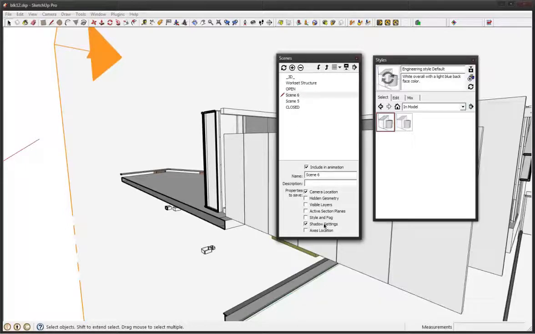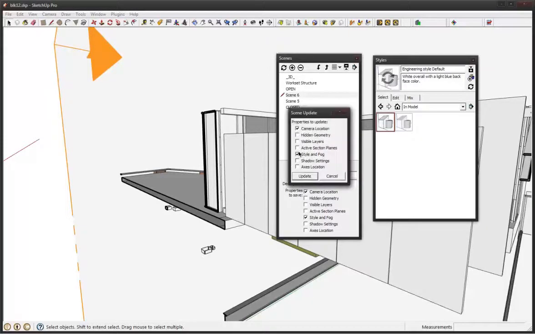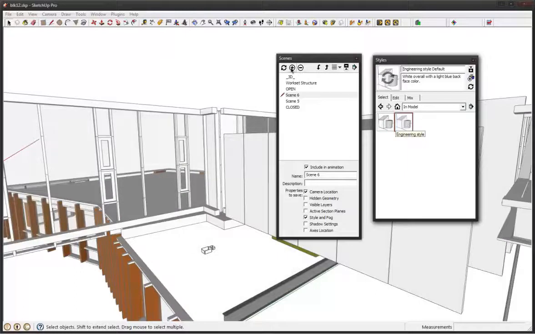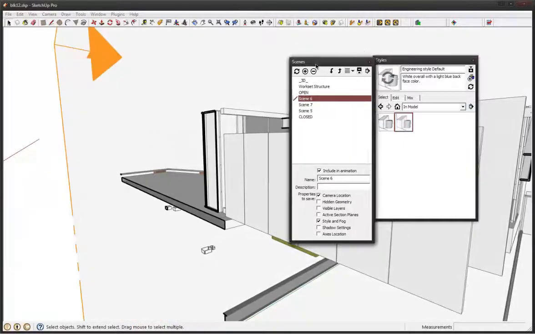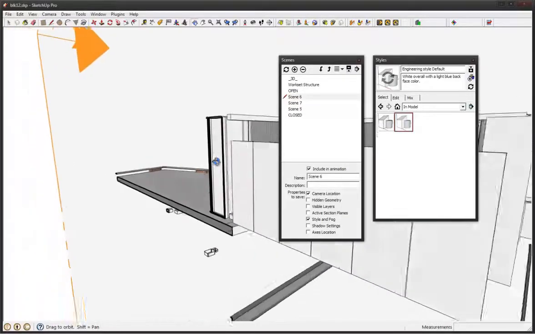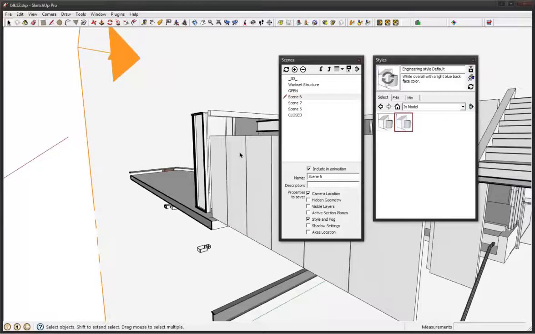So I can put that style and fog setting and update it. Update with that, and then if I put it on a different style, add a new scene, and then go back to the other scene, it loads the style that you saved the scene with as well. So if I change this around. But anyway, you can have different views with different styles as well, is the main thing.